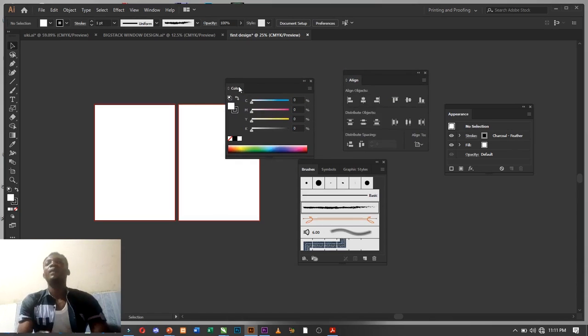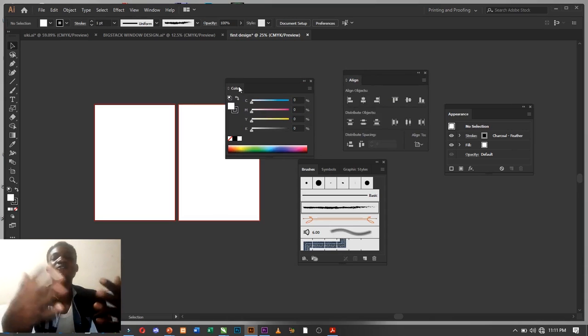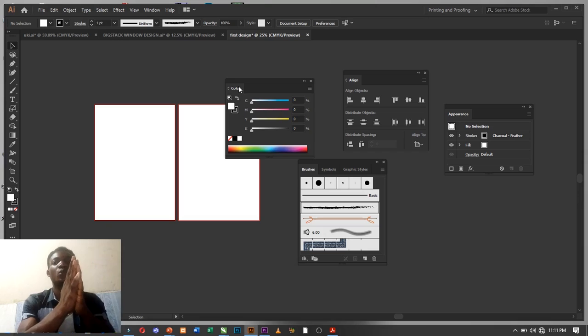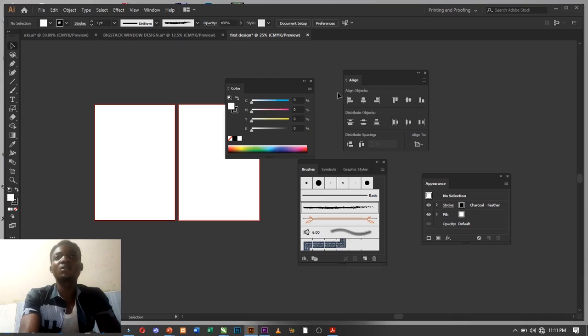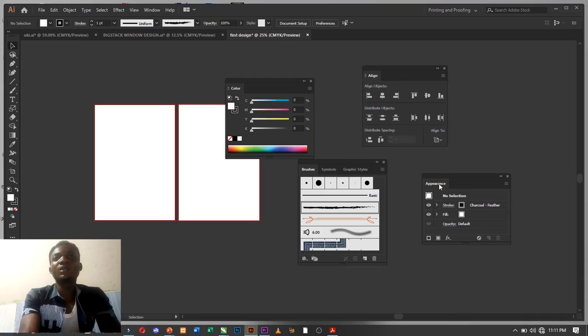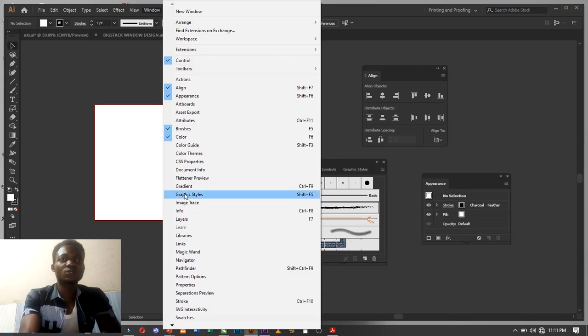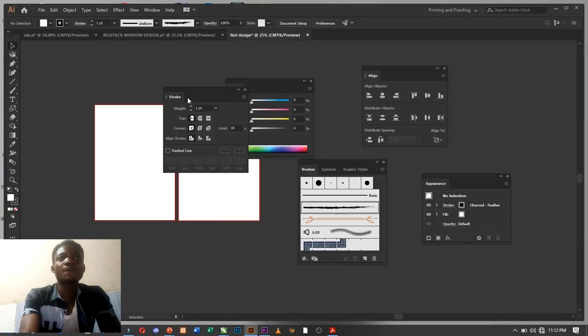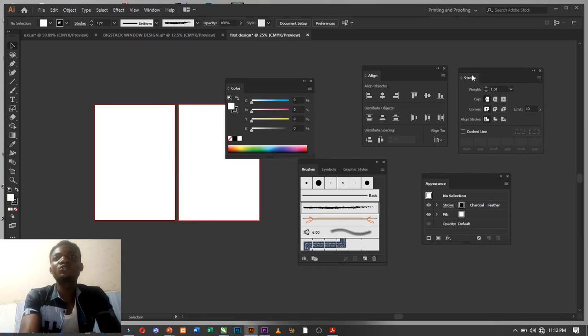So what I'm going to do now is match them and put them together, organize it so that it will give me a very good interface, a very good workflow, so that I have a good platform to start designing. On this side, I'm going to dock everything together. So I'll put Appearance and Align. Let me bring Stroke.